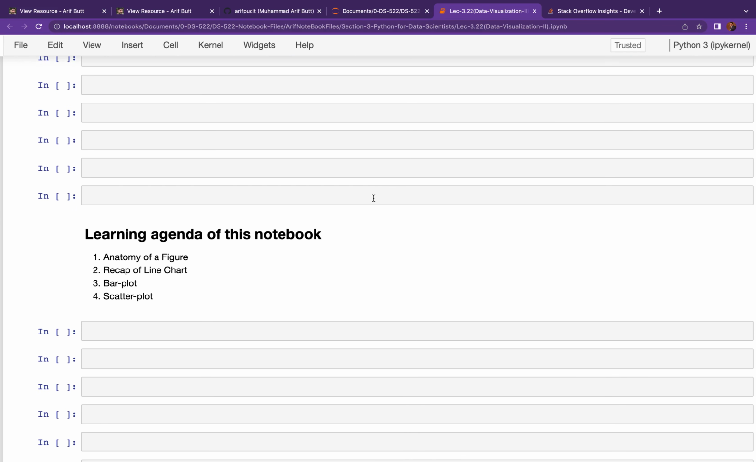Anyways, this is the learning agenda for today's session. First, we will have a quick recap of the anatomy of a figure and the matplotlib code for drawing the line chart that we have done in the previous session. Then we will study two more new charts in today's session, bar plot and the scatter plot, inshallah.